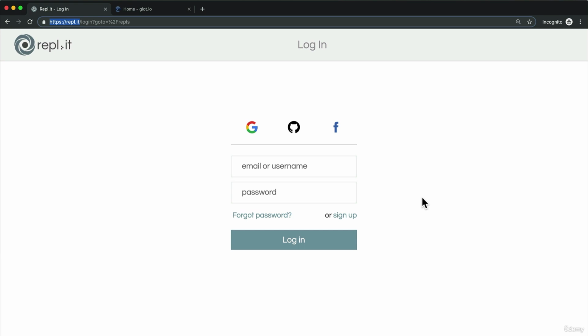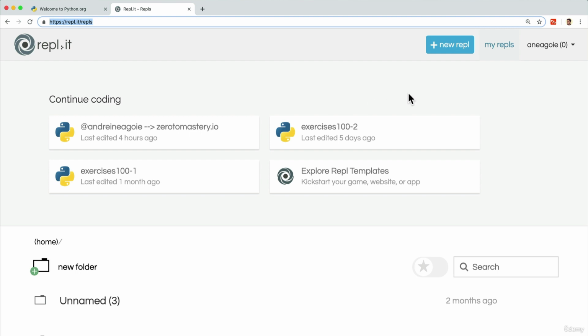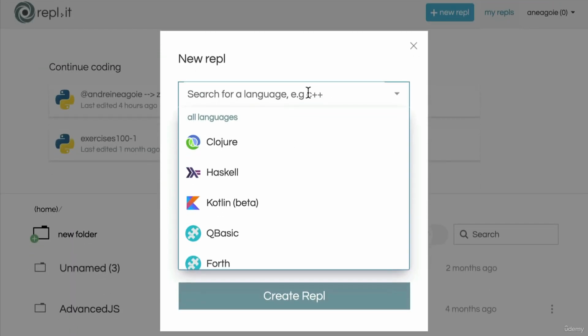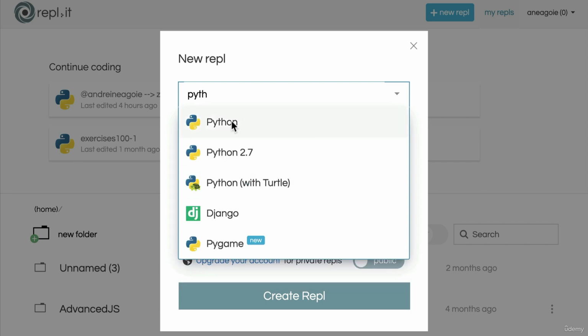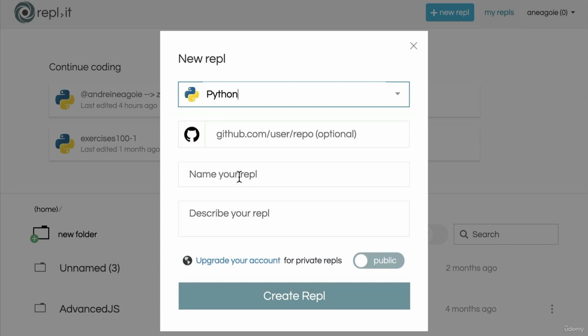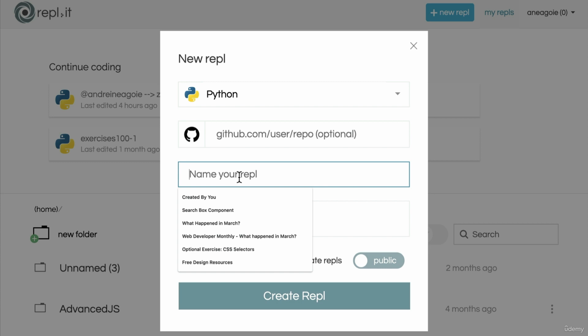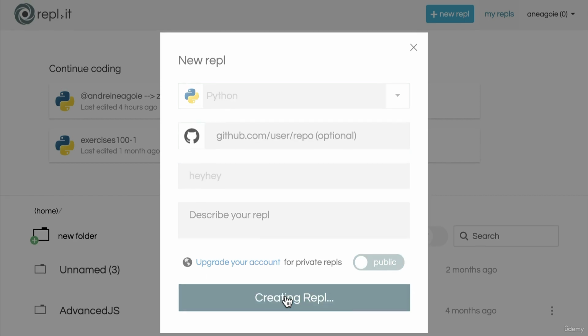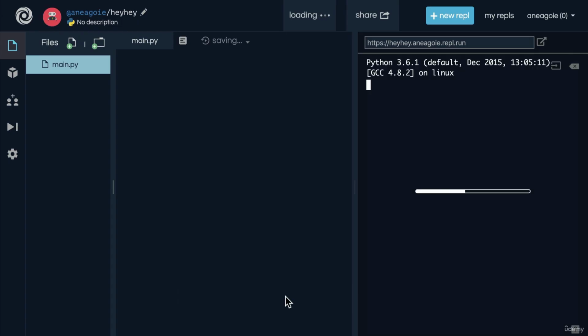Now, I recommend creating an account on here because, trust me, it's going to be very useful. It's one of my favorite tools. And it allows you to save Python files just online. For example, once you log in and create an account, you can just create a new REPL, choose the language that you want to use. In our case, we want to choose Python. We can name our REPL. So we can just call it hey, and we can just create our REPL and check it out.